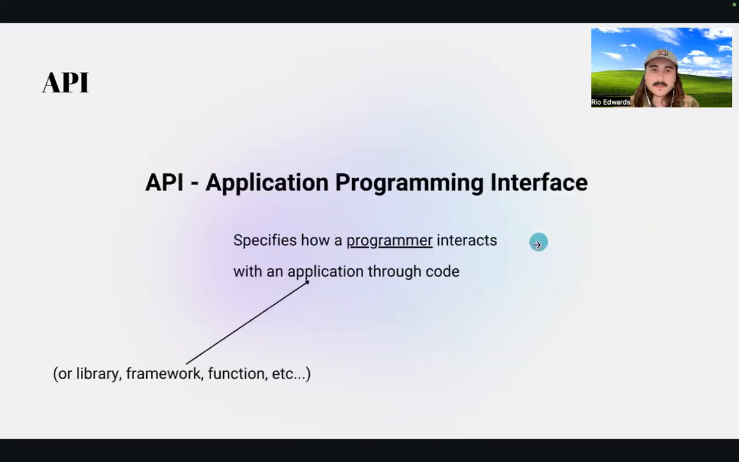So that's user interface. Application programming interface, API, instead of specifying how the user interacts with something, specifies how the programmer interacts with an application. And programmers interact with applications through code. So how do you write code to interact with a specific application? An API is the coding equivalent of a UI, where you can interact with an application through visual elements like buttons, but you can also have your code interact with an application. So here, our app is going to interact with the Airtable API.